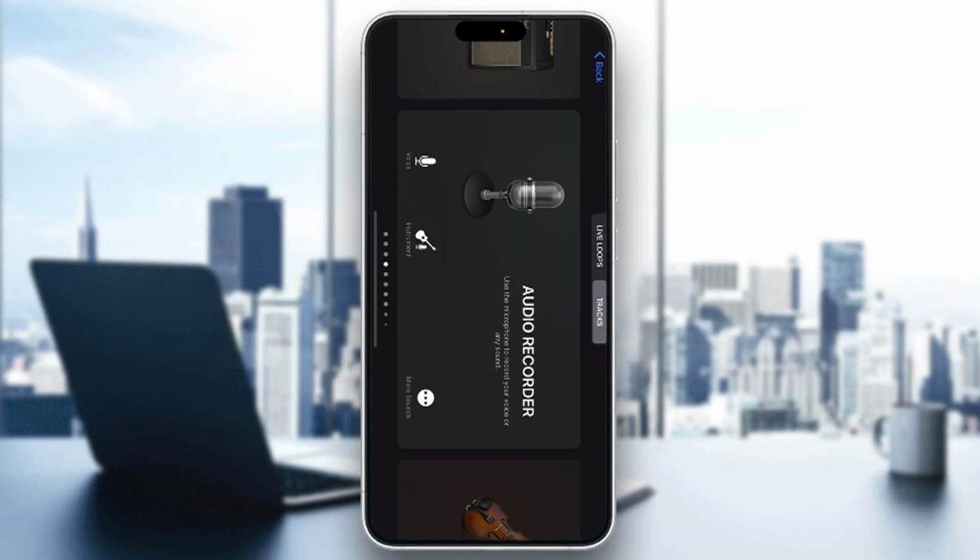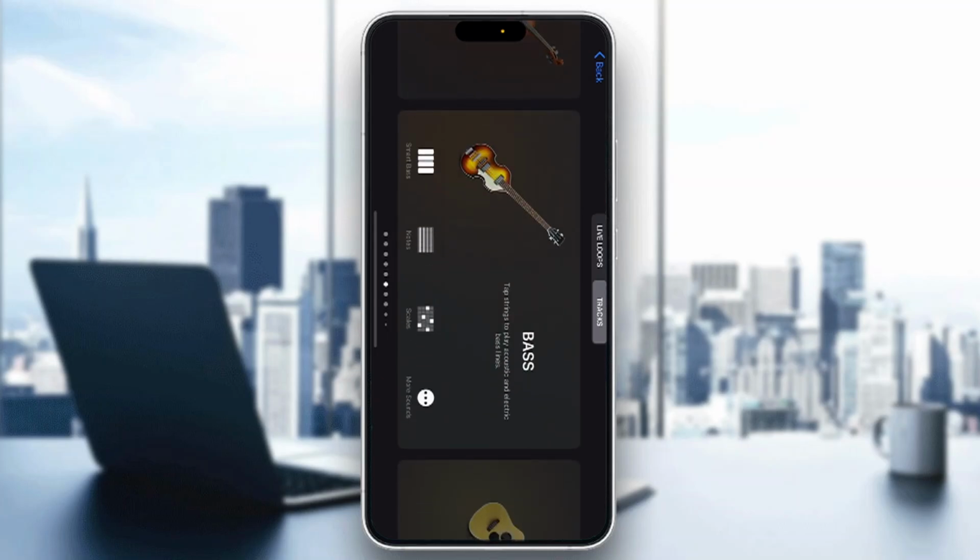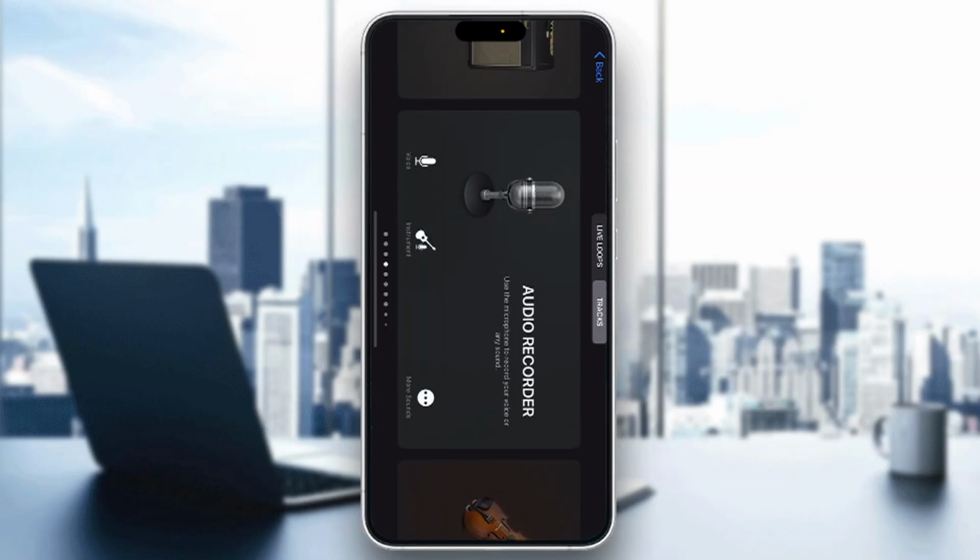So the first thing you want to do is open up the official GarageBand application on your mobile phone if you're not already. If you do not have the application, just go to the App Store and download it, and after opening it up, you'll be greeted by this home page right here, which is the main page where you can find all the instruments you can access. You have your audio recorder option right here and so on. So let's see how we can get started with showing the note names in our tracks.